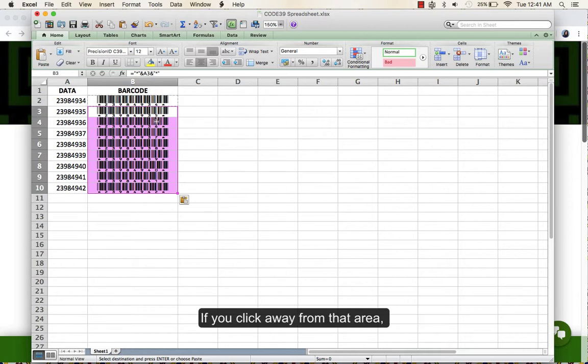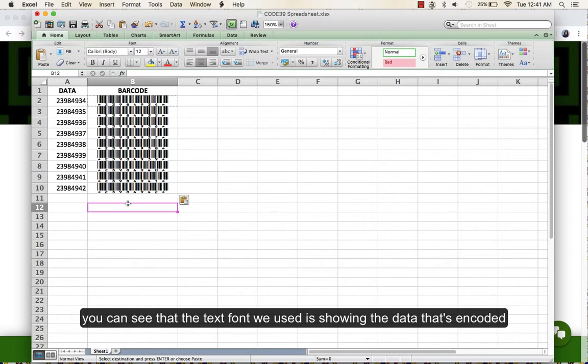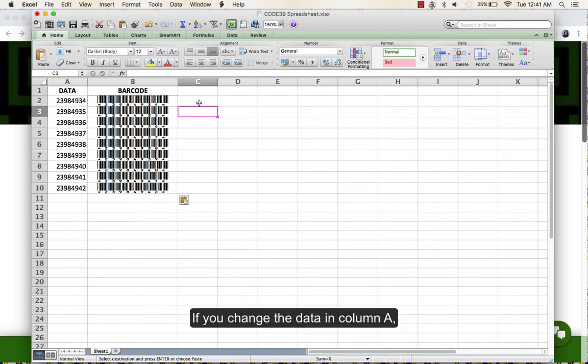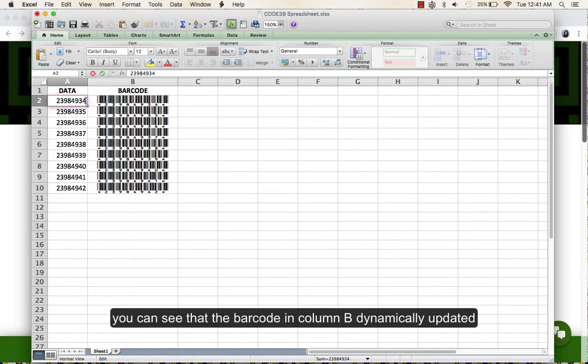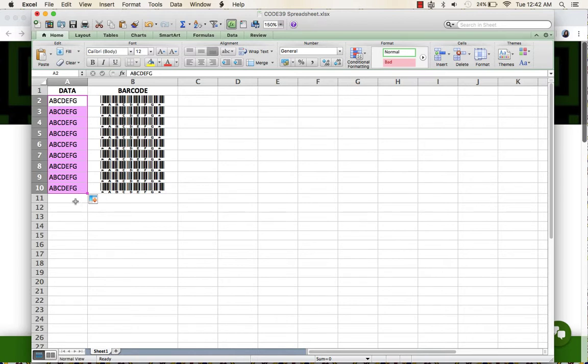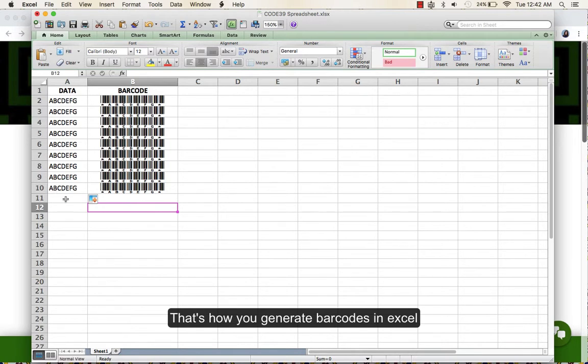If you click away from that area, you can see that the text font we used is showing the data that's encoded. Changing the data in column A will change the data in the barcode. If you change the data in column A, you can see that the barcode in column B dynamically updated. That's how you generate barcodes in Excel.